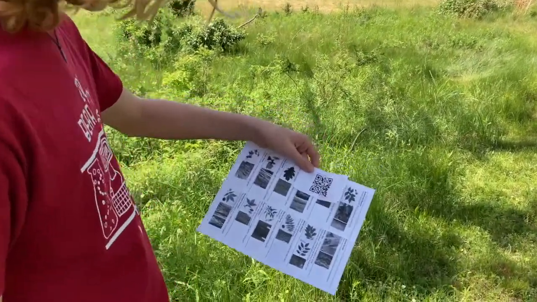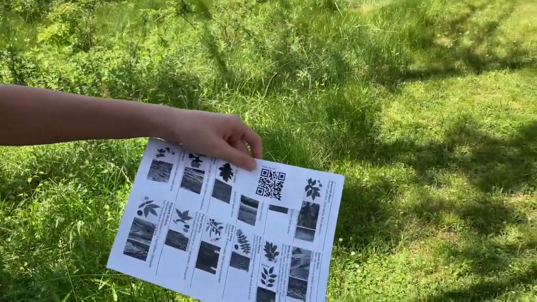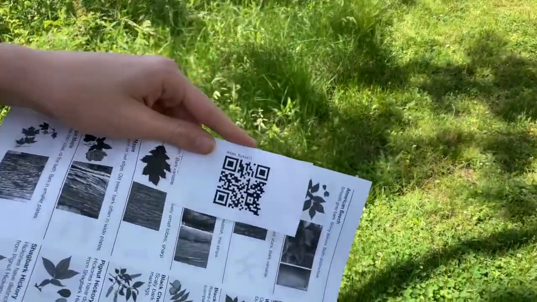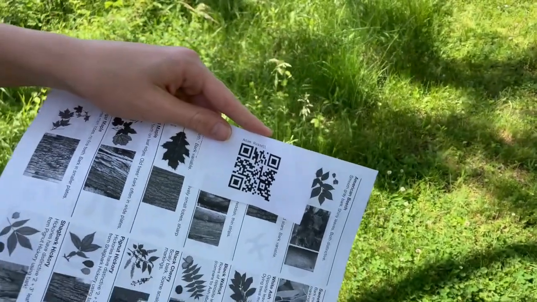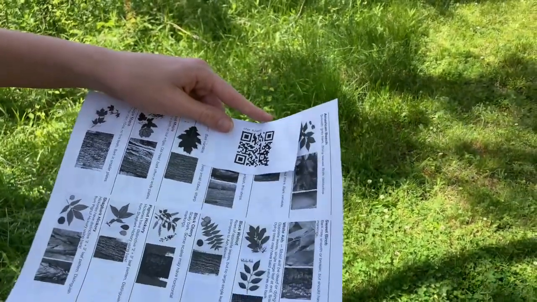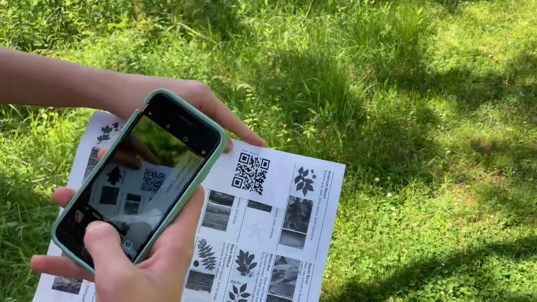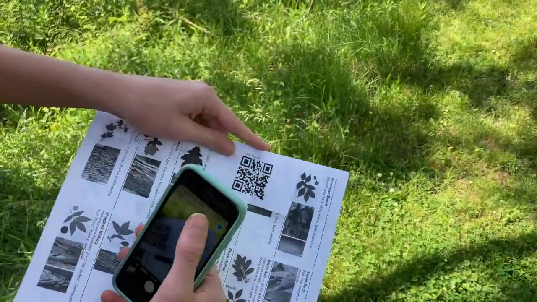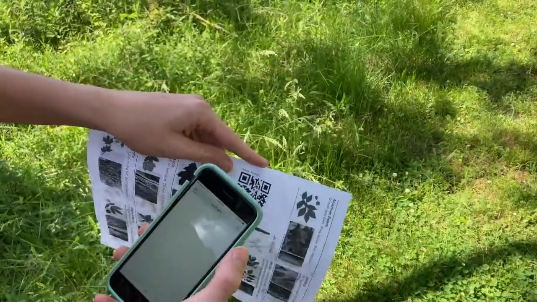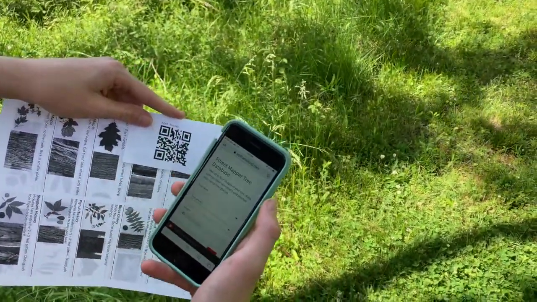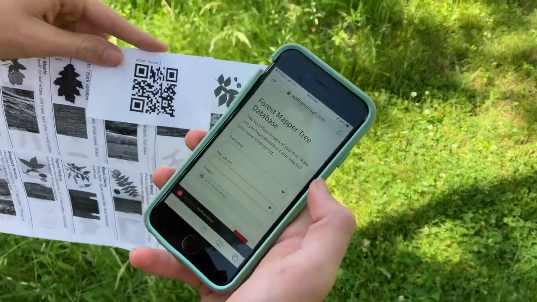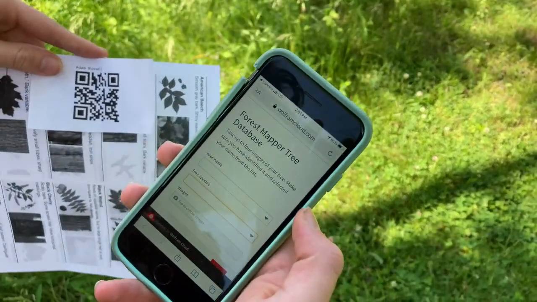Each of you is going to be given a special code. You can see the QR code right here. It says Adam Russell. This code will take you to a special form for entering data. Adam is going to demonstrate now with his cell phone. Points the camera at the form, a link comes up, and you follow the link and you'll see that it has loaded a form called Forest Mapper Tree Database.